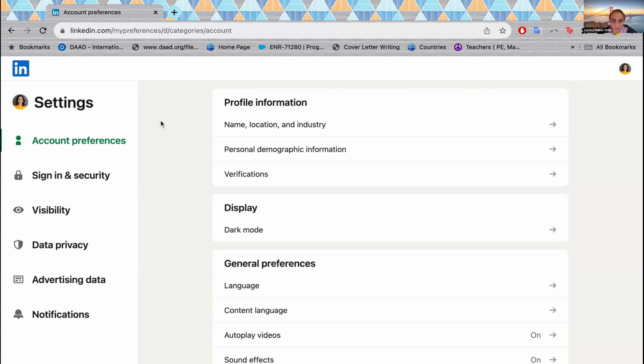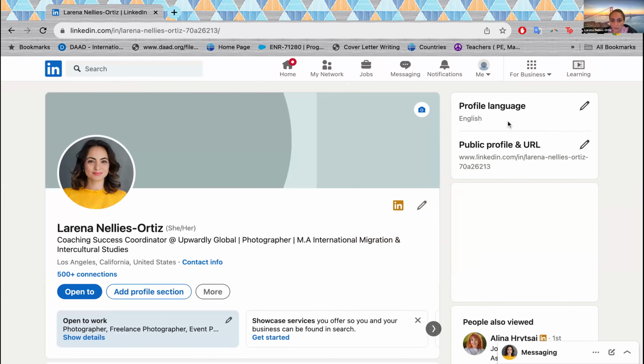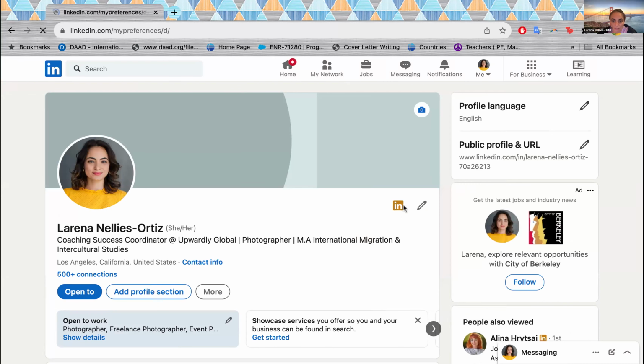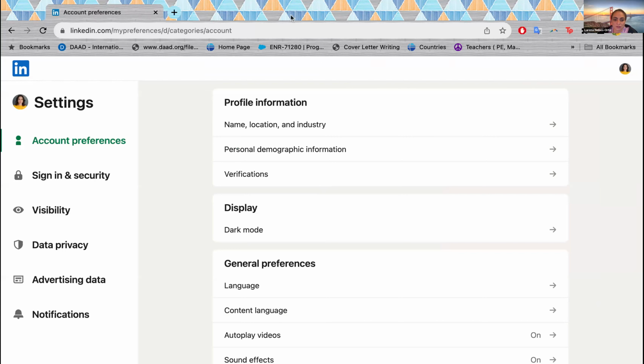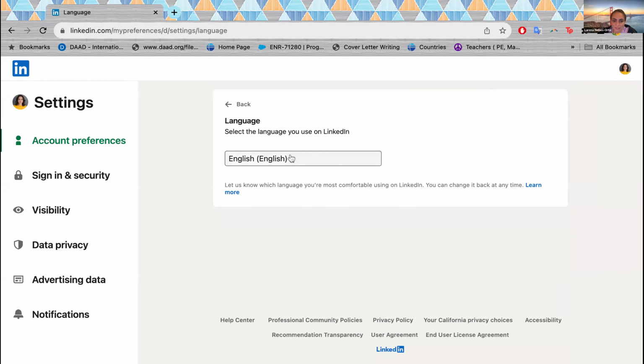There's, of course, another way you can do it, but it's more complicated. If you go to profile, you can also do this in settings, but it's nice that it's here. If you wanted to go to settings, you scroll down to general preferences and language, and it's the same thing.